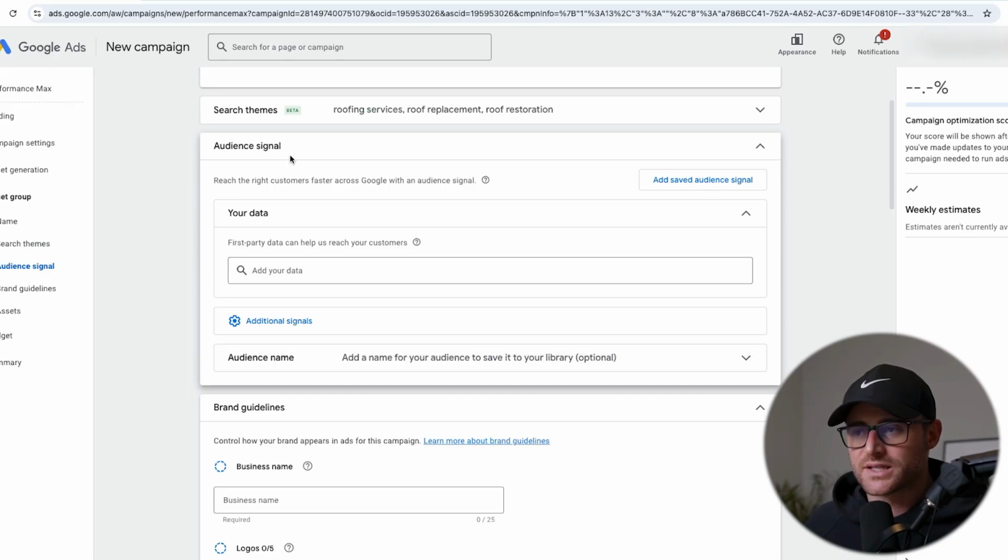Now remember, we're building this campaign after already building and working with search campaigns. Because I recommend not starting with Performance Max, right, for lead generation. So Google's already going to have historical data on your converters. So search themes to me aren't really that important, but I do add them in here usually on a new campaign build. Okay, audience signals.